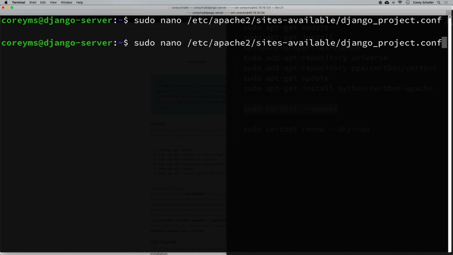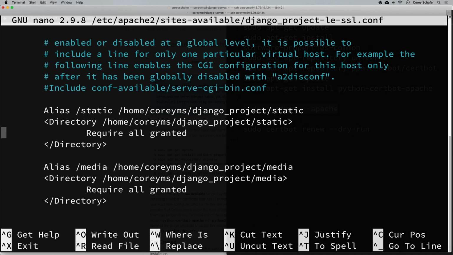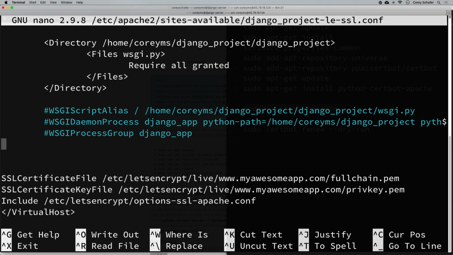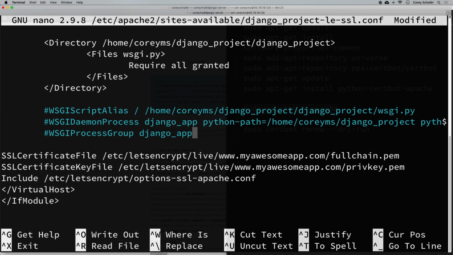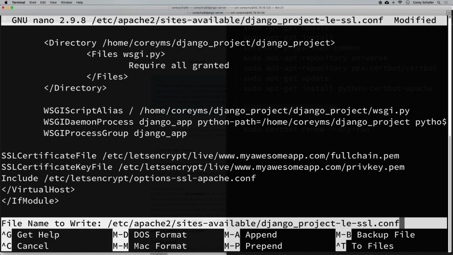And now I'm also going to edit the new configuration file. So that is Django_project-le-ssl.conf. So I will edit this file. And in here, I'm going to keep everything that we have right now, but I'm just going to uncomment out our WSGI lines. And I'll go ahead and remove those empty lines there as well. So I will uncomment out these lines here. And that will allow our web server to talk to our Django code. So now I'll save that by hitting Control X, Y to save, and then hit enter.